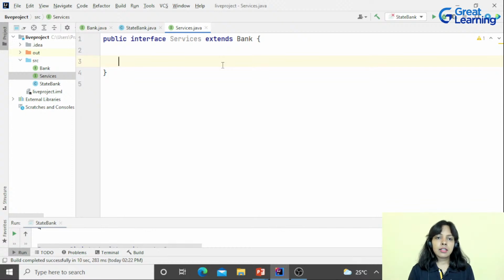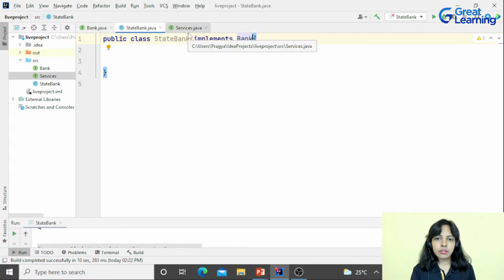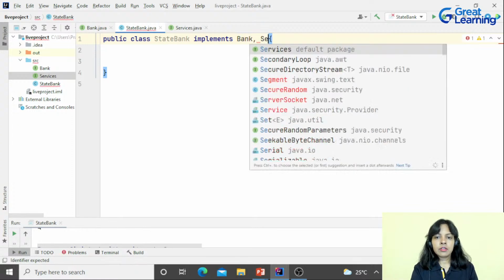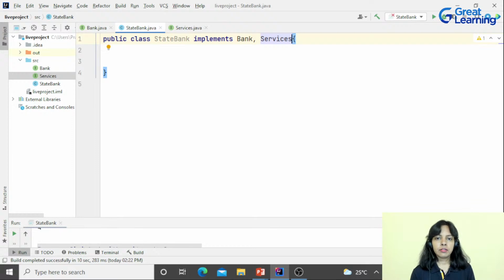Can a class implement multiple interfaces? So this class is there, State Bank, right? Can it implement bank interface as well as services interface? Yes, it can. How to mention that? You can mention n number of interfaces being implemented in a class, separating them with a comma. So bank, comma, services. Fine.